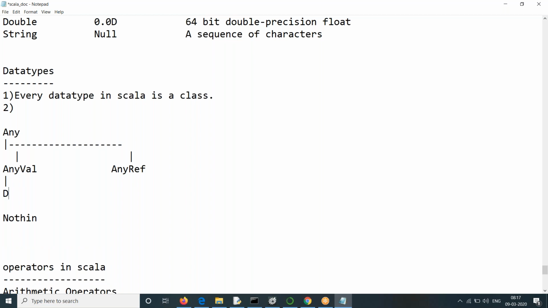There are so many subclasses here, like double and float. For all of these subclasses, what is the child? The child is Nothing. Nothing is also a class. And for AnyRef, what is the child?